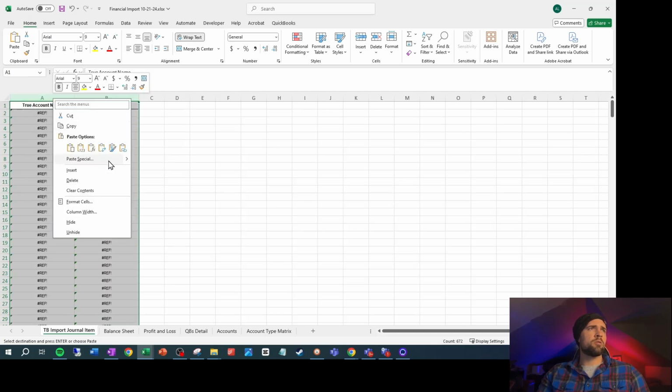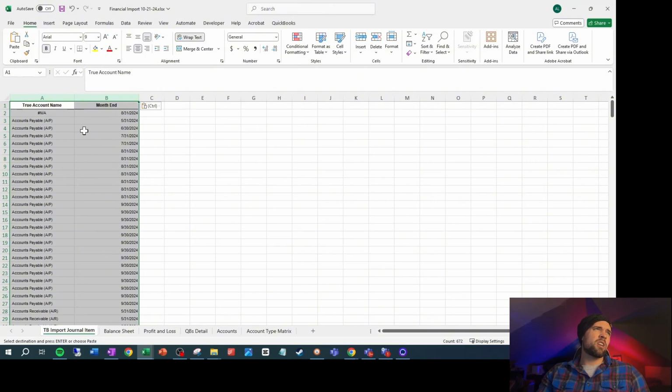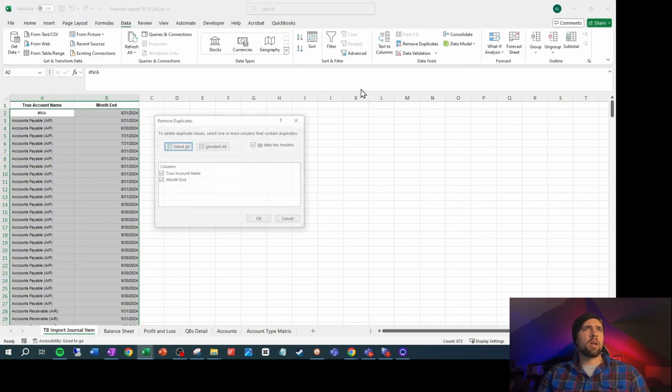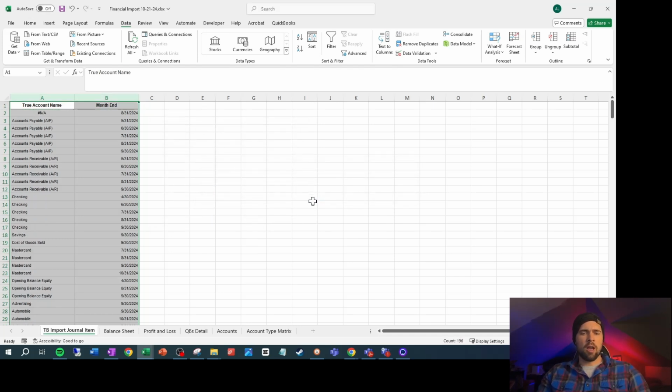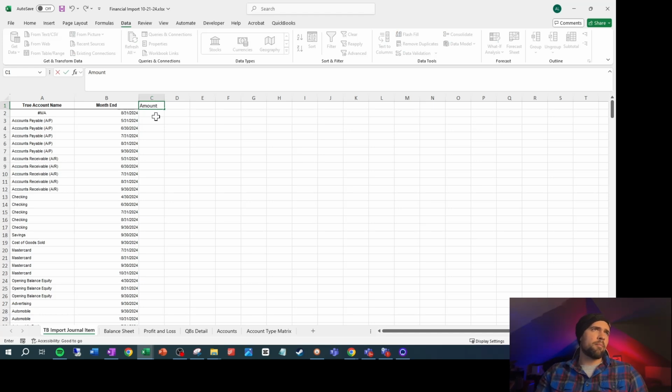Oh, need to do paste special values. Otherwise, you're going to end up with a lot of junk. And we're going to remove any duplicates that we have here so that we only have these represented once. And click OK. Now we're going to add another column called amount. And we're going to see what these guys have.